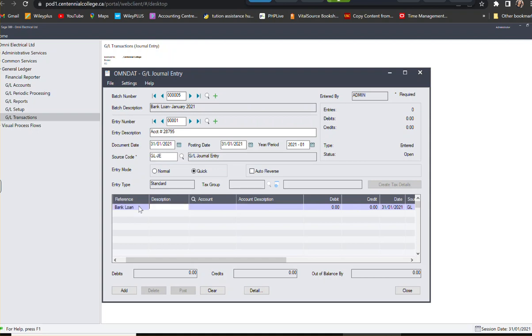and the description will be account number 28795. So what is the account number they want you to charge it to? 3,000. That's your debit account, and that's $2,500.